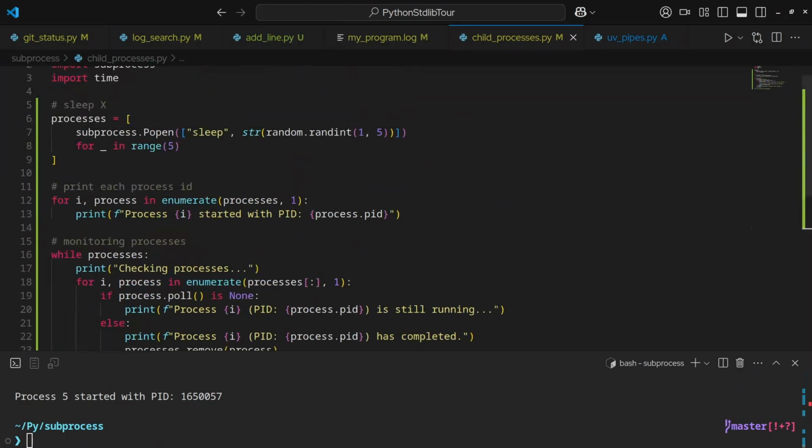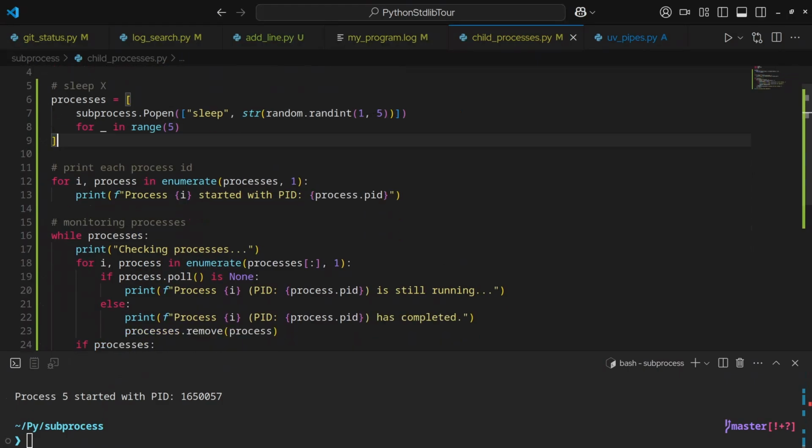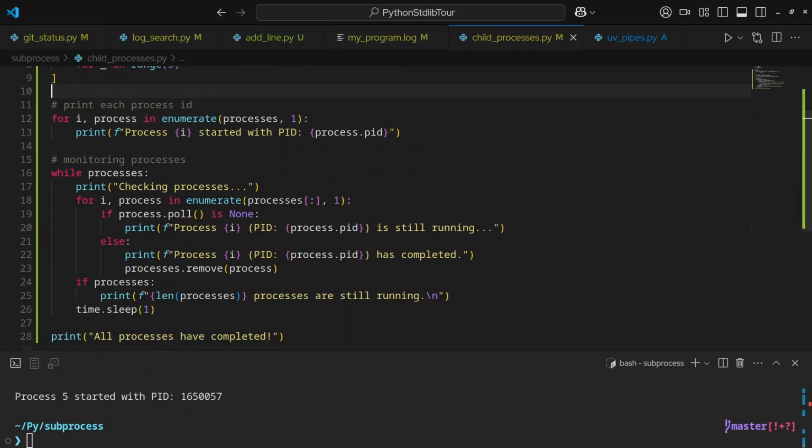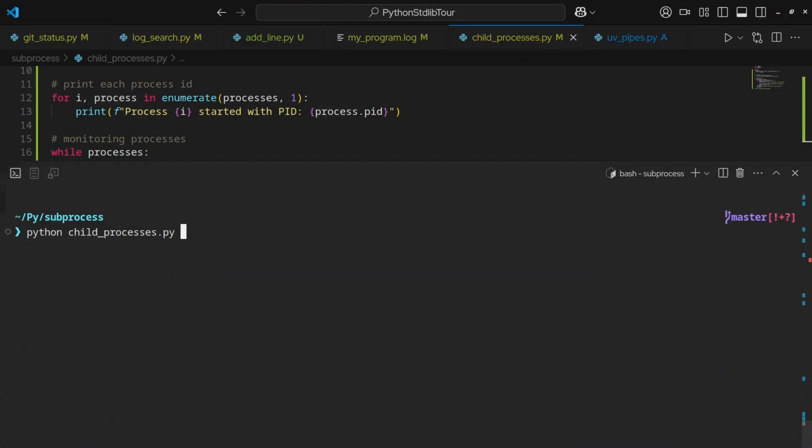All right, so here's our child processes script. First, we create the processes, so this kicks them off right then and there. Then we let the user know which processes have been started, and then we start monitoring the processes. We check that they're running with process.poll. If they've completed, then we remove them from the processes list. Otherwise, we wait for about a second and then repeat the loop over again until all have completed. Then we finally exit. All right, let's give ourselves some room and let it run.